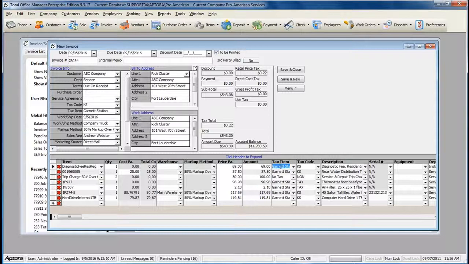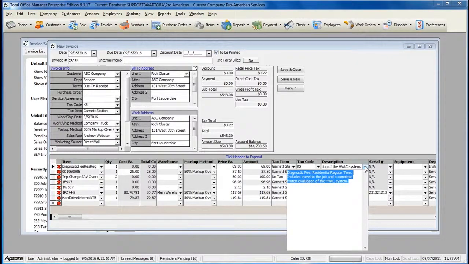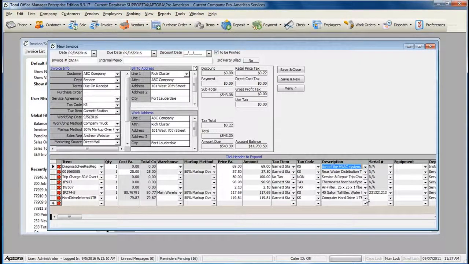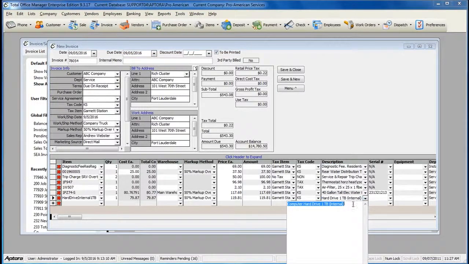Select a different tax item or leave the tax item that is auto-populated based off the customer job account. Select your tax code to decipher whether or not the item is taxable. The item's description will auto-populate within the description field. You can also directly type into this field to change the information that's displayed here.